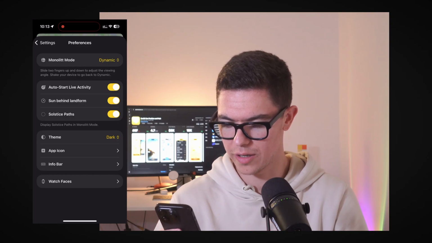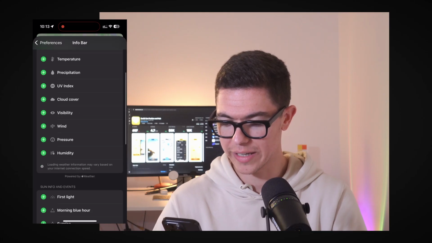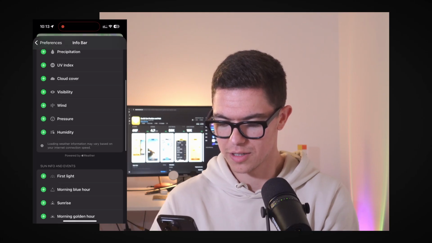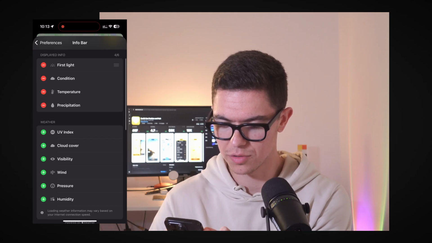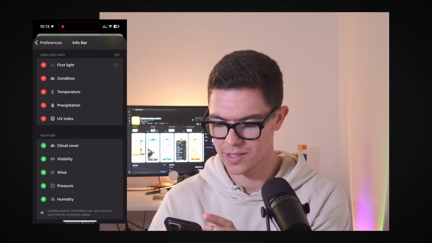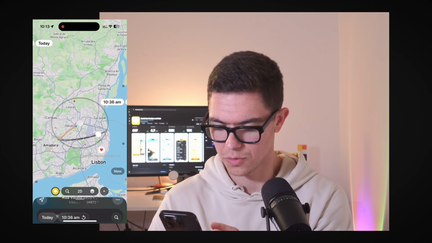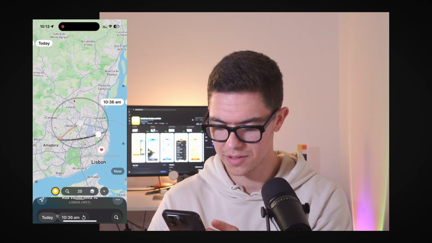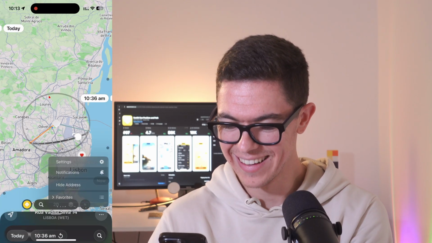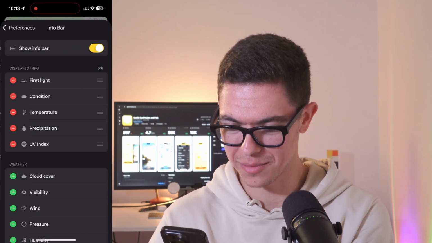Let's start at the bottom with the info bar. Show info bar. So what do we have? Conditions. Oh, I can actually set the things that I want. So I'll want first light. I'll want condition, temperature, UV, and precipitation. Okay. And how does that actually manifest? Where's the info bar? I don't see it anywhere. What is the info bar? Because they say info bar, but they don't really explain it.